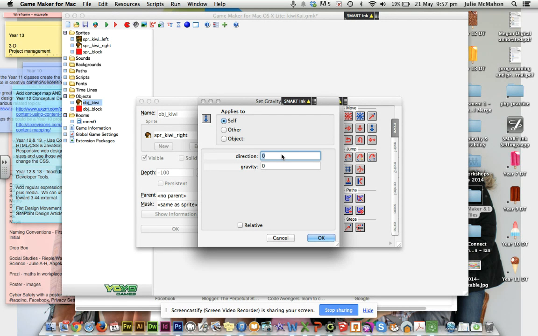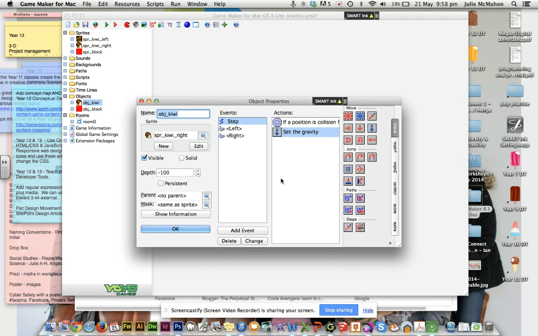I want to be falling down, and if we're thinking about direction, 270 degrees on the GameMaker rotation is directly down. 0 degrees is directly to your right, 270 is down, 180 is left, and 90 is up towards the top. So I want to be falling or going down, and we'll have gravity set at about 0.5. Not too fast. Not too big of a pull.